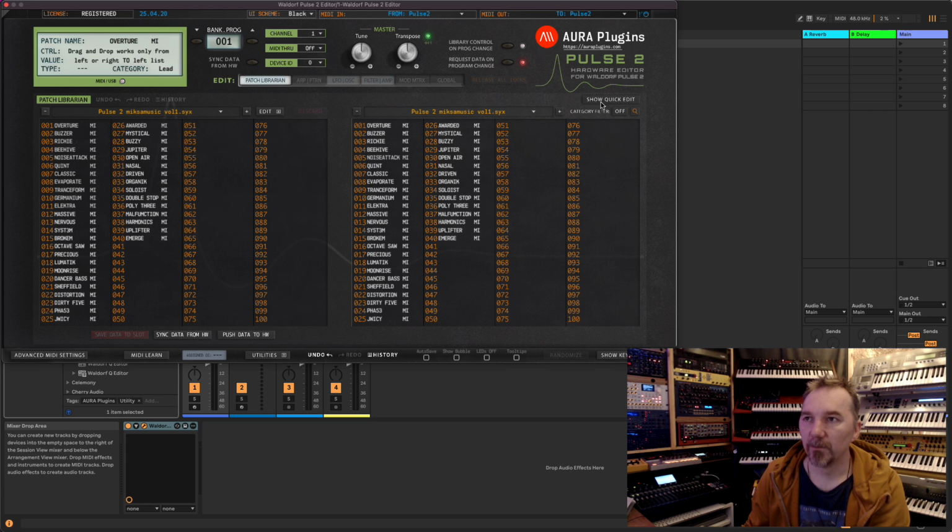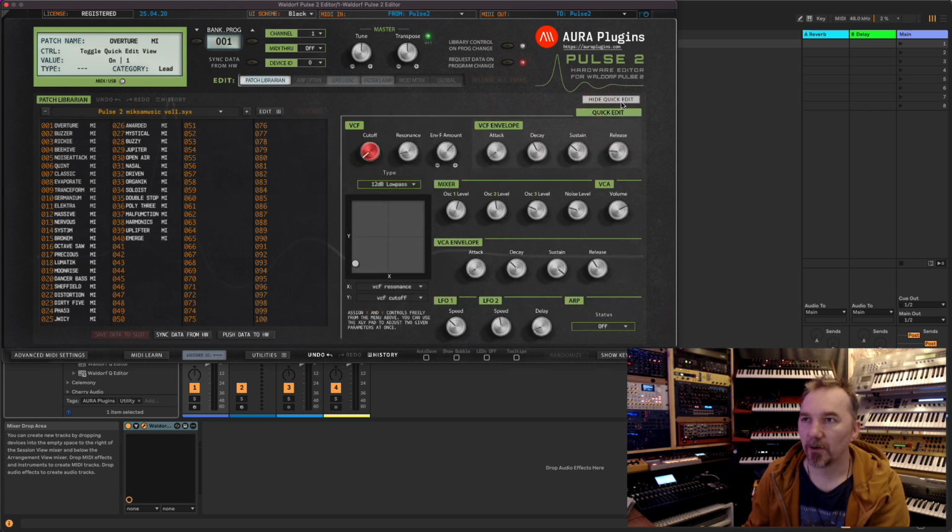There is a new feature, show quick edit, so every time you load a program it will update the parameters accordingly. So I've added the most important parameters here, which I most frequently use when I browse through sounds, like cutoff, resonance, and envelopes and mixer settings, and LFOs.